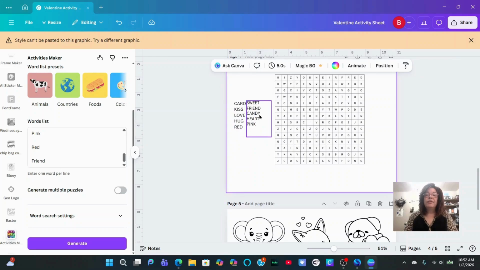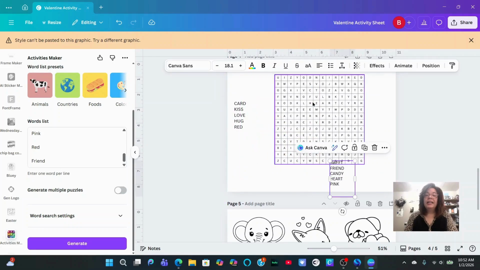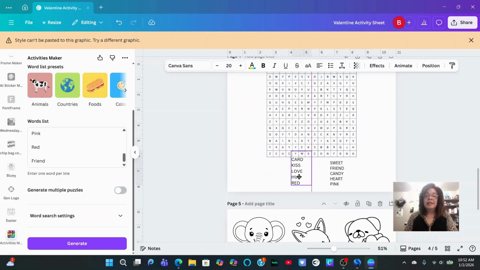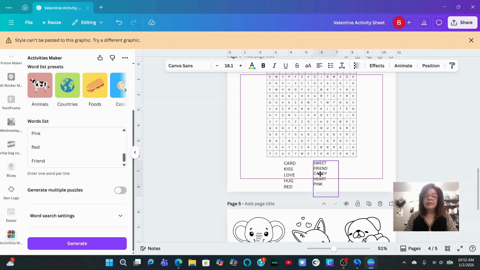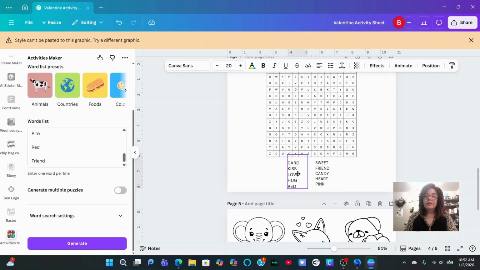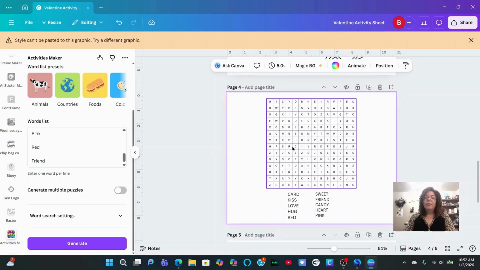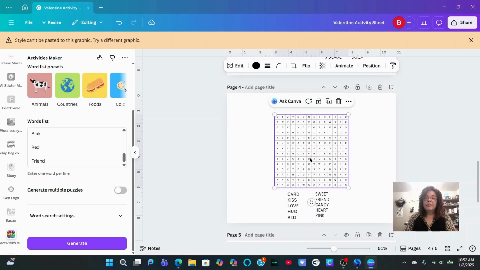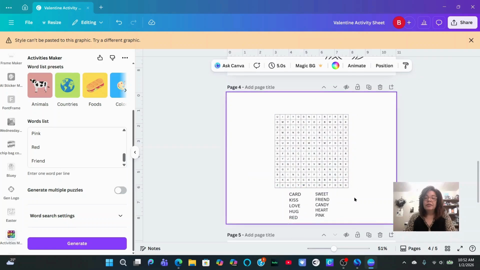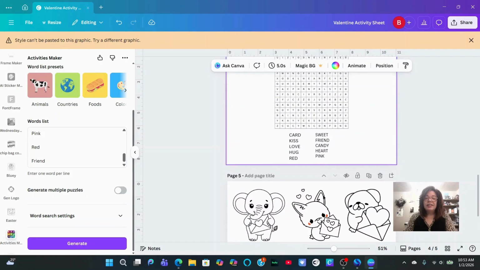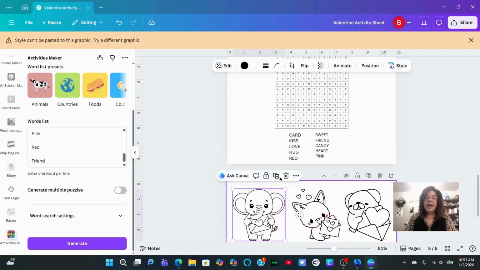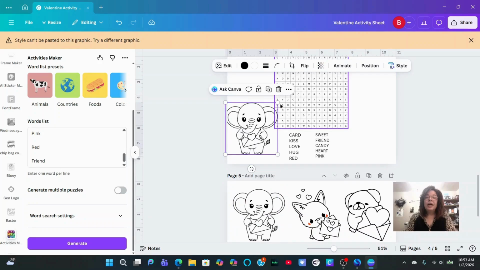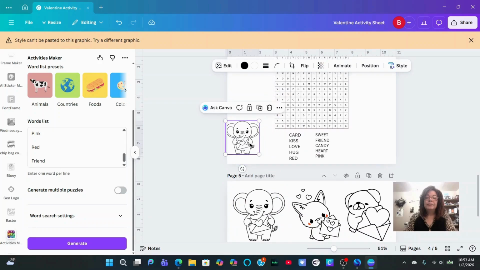So now we have the words side by side, and then I am just going to bring these to the bottom like this. Okay, so now we can probably bring this down just a little bit more and bring that to the center. So now what we want to do is decorate around this. So I have some images here that I saved. So I'm just going to bring them over here.